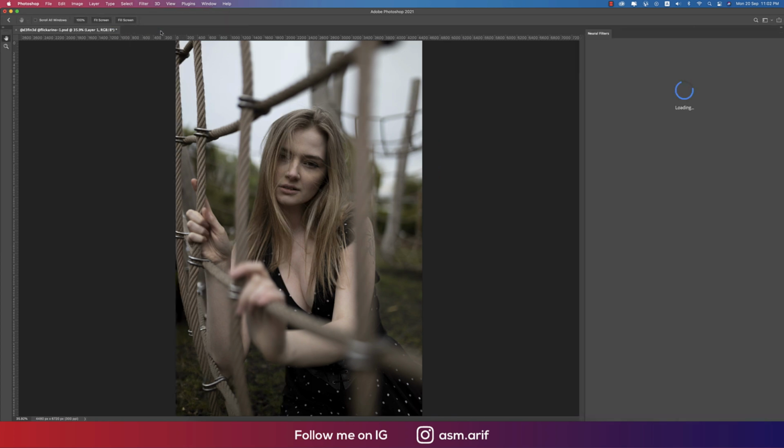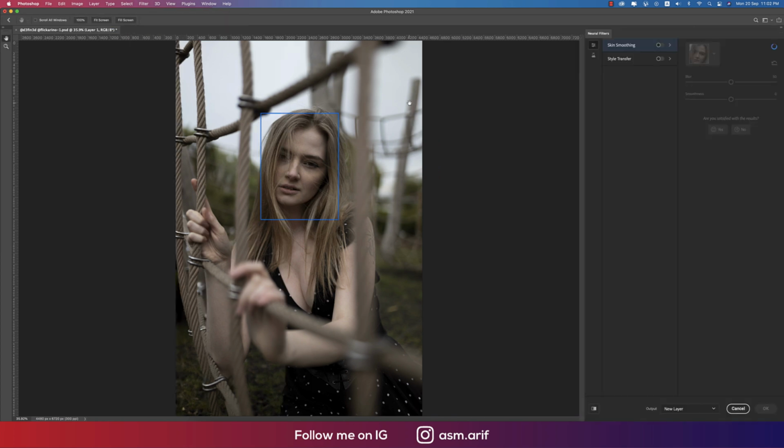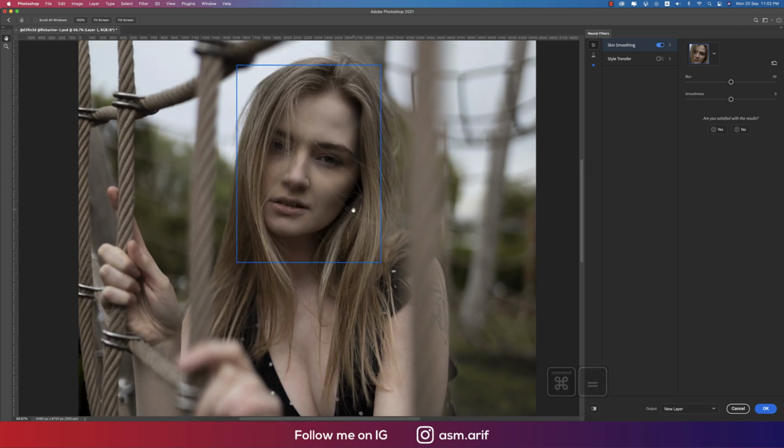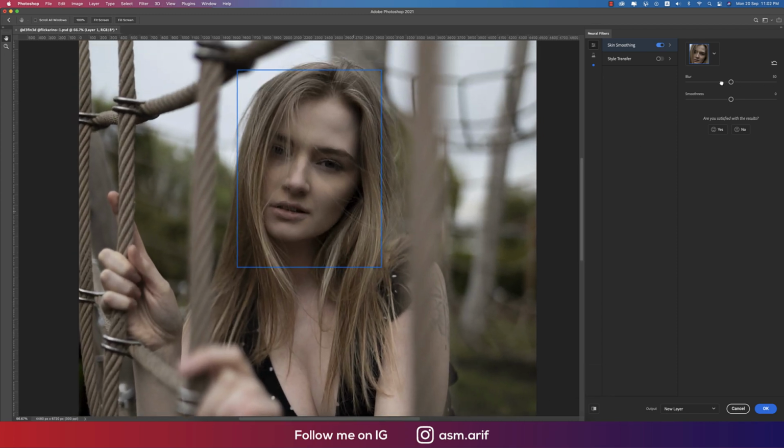After that, going to Filter and going to Neural Filters. In Photoshop 2021, you are getting this filter for Smooth Skin here. The skin is smoothing, turning it on. I'm zooming in a little bit. So here you are getting the blur portion, and here is the smoothness portion. I'm making it smooth a little bit, the blur, like that. And let's see before and after, like this, and hit the OK button.